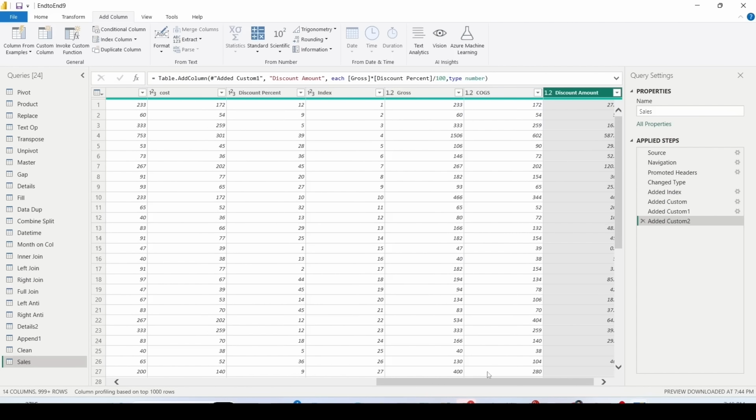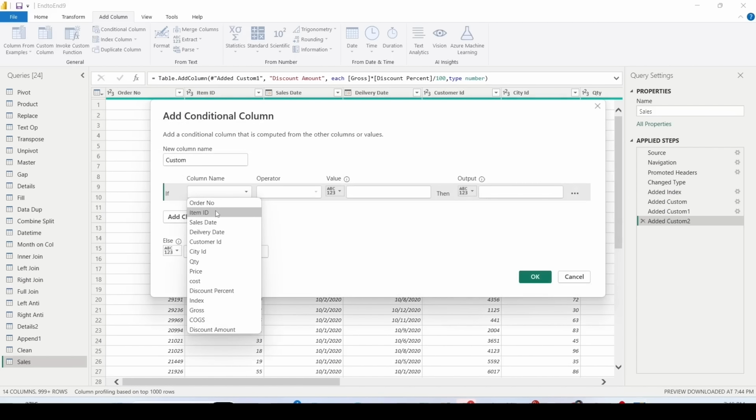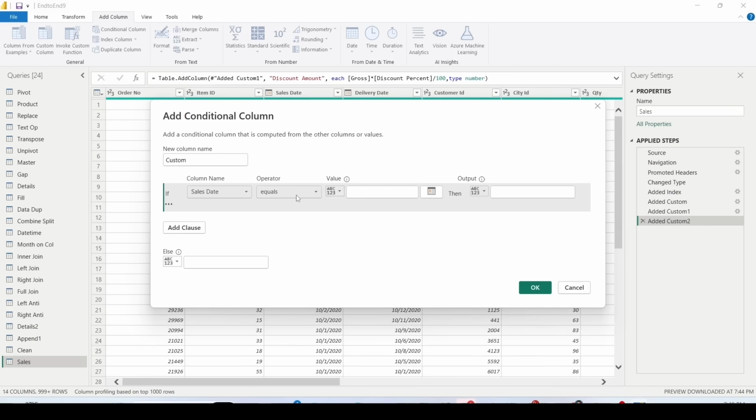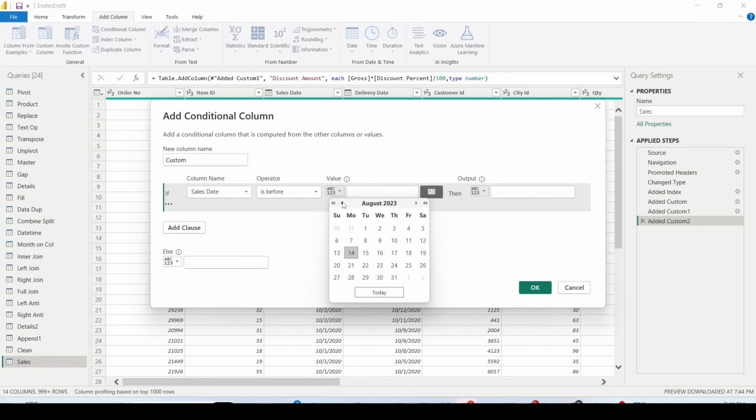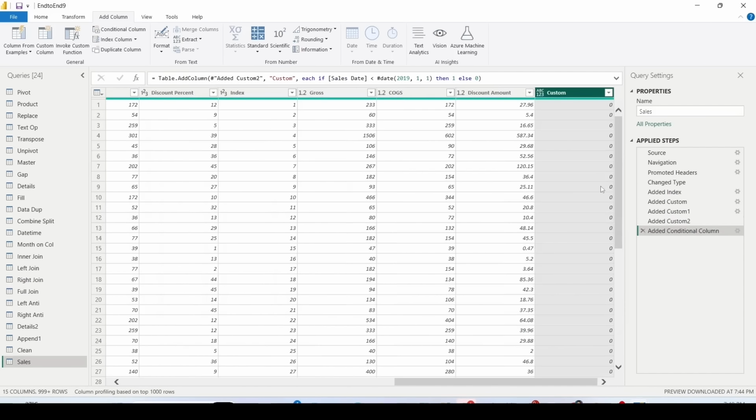Now, if you want to create a conditional column, you have an option here to create a conditional column. So you can click on that and write down a conditional script. Let's say, if sales date is equal to, less than or equal to, or is after, so we say before what date, we'll say okay, it is before 2019. Let's go by years. Is before 1 January 2019, then 1, else 0. So data before 2019 and after 2019. So you can create a conditional column.